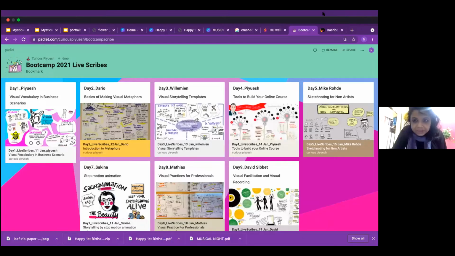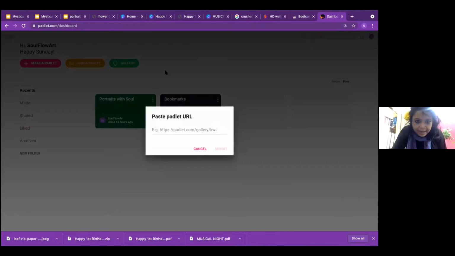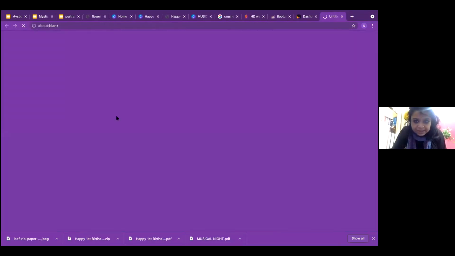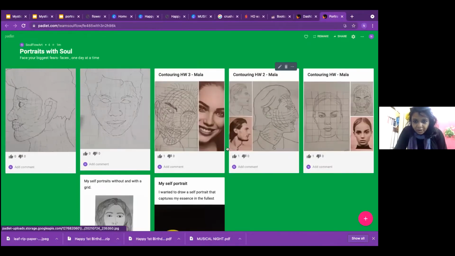Sanchari, I've come to this page. What should I do now? Which page? I can't see. I clicked on that link that you showed me. It has come to this, and some people have posted pictures. How do I go about it? Now you just add. There's an add option there. See? Okay, you join a pad. For example, this Portraits with Soul is the one that you have joined, right?